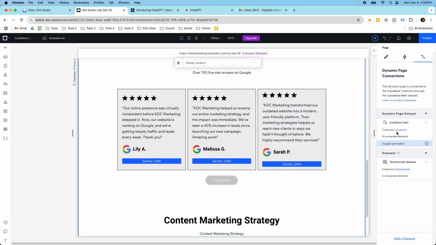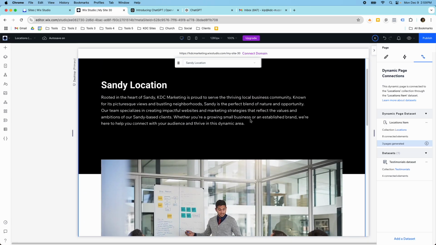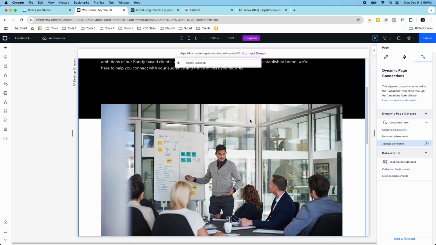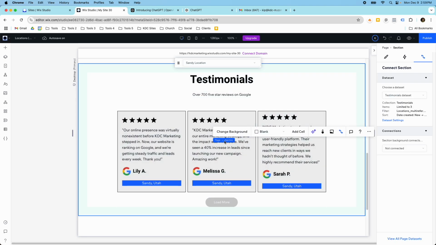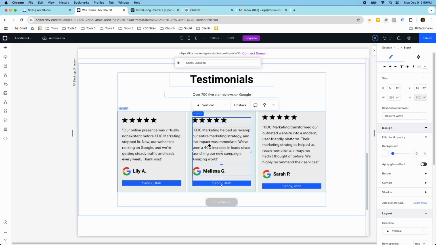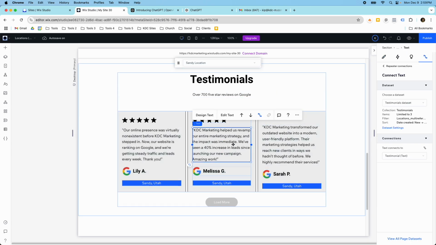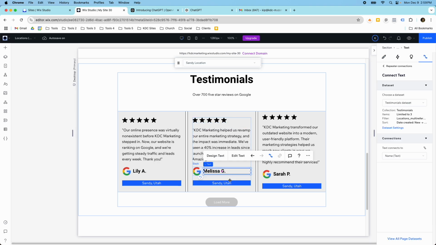I have the locations, which is the dynamic page data set. It's the main data set driving this page. And then I have the testimonials data set, which is only driving this section. So the locations is driving the actual page. The testimonials is another data set added here on this section. So for example, these are connected like you saw on the homepage. So you have the testimonials connected to testimonial. This is connected to name, location, so nothing's really different there.